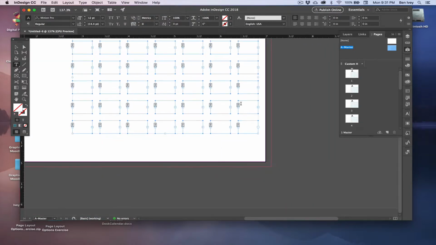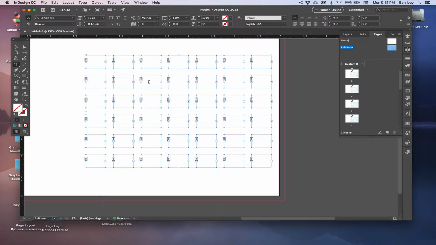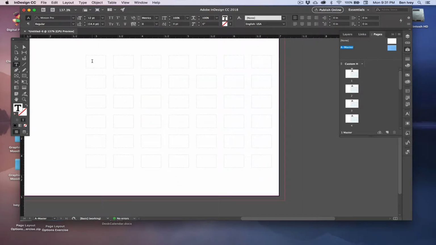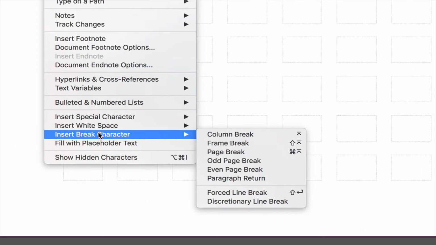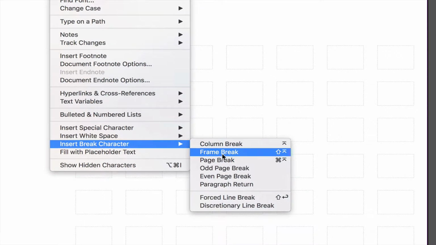Now to place the numbers inside of these text boxes, I'm going to click on the first one, type the number 1, and instead of hitting a series of spaces or tabs, I'm going to go to Type, down to Insert Break Character, and we want to do a frame break. The keyboard shortcut for this is Shift and the Enter key. This is not the Return key. The Enter key can be found next to your keypad on the far right-hand side. But if you're using a laptop, you'll need to hold Shift, Function, and then hit Return.